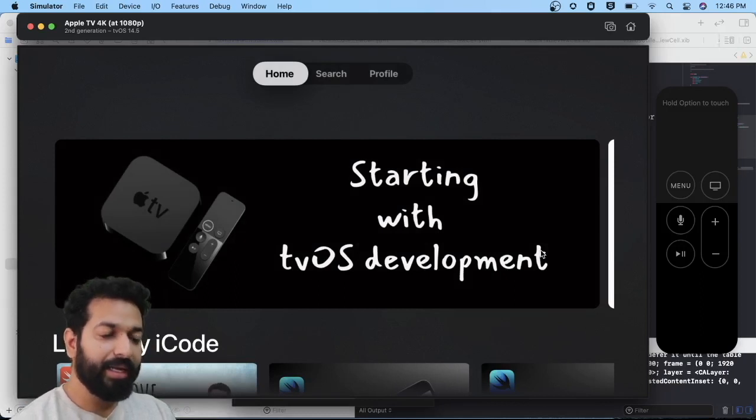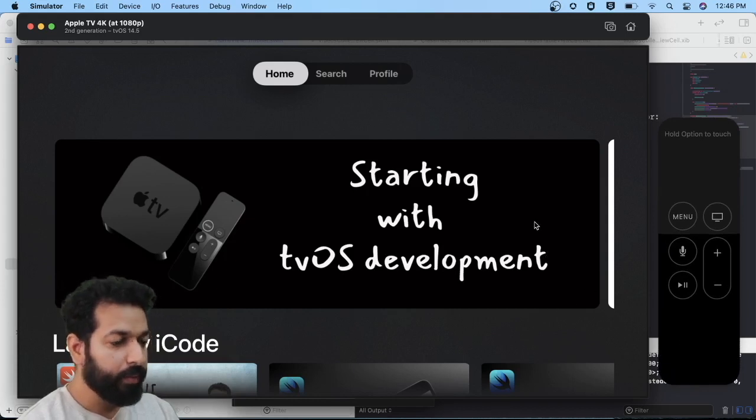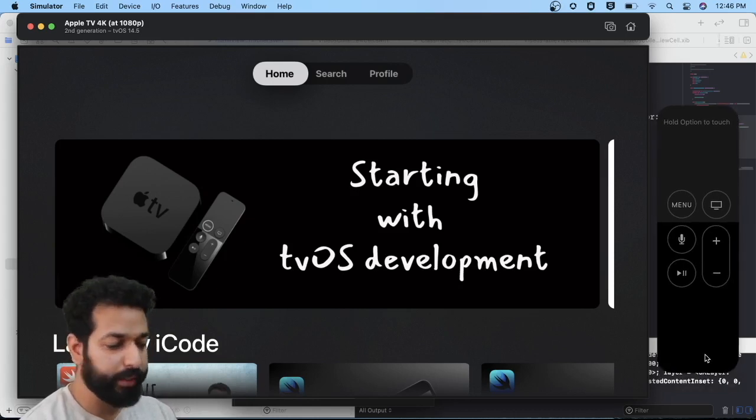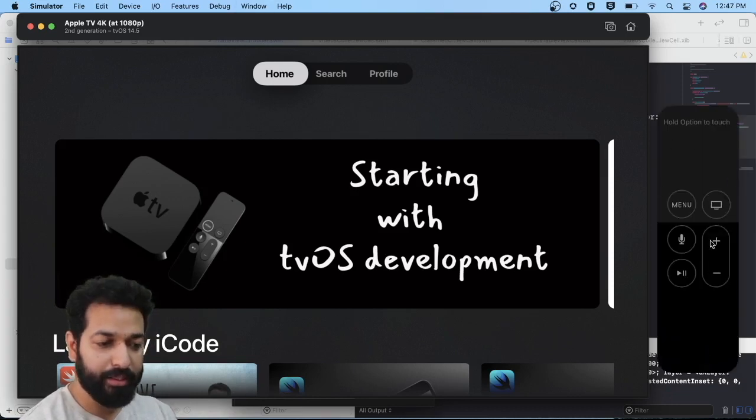So this is looking exactly like what we saw in the video at the start of this video. And for shifting the focus, you can either use the arrow keys on the keyboard or you can use the on-screen remote. If you're not seeing this on-screen remote, you can use the combination of Command Shift R to show and hide this remote.